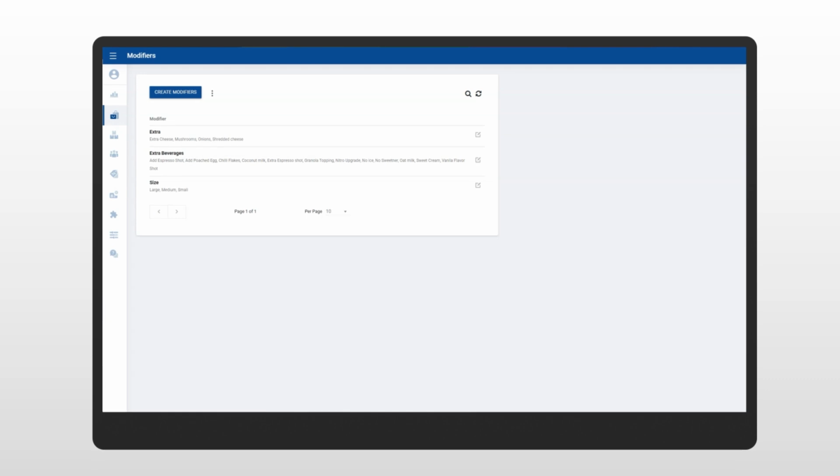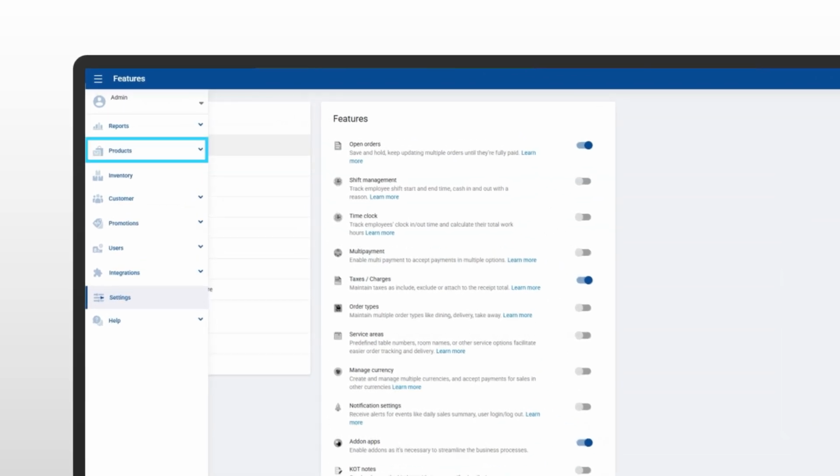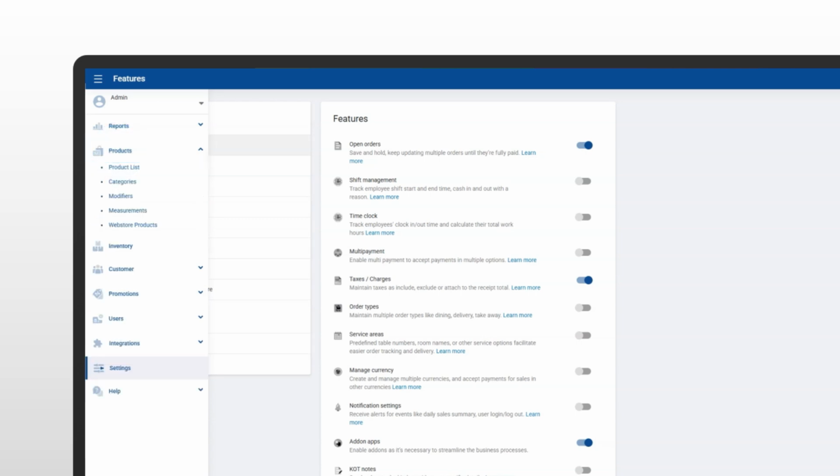Modifiers need to be set up in the back office before you can use them on the POS app. Here's how you create modifiers in the back office. Log into the SalesPlay back office and go to Product Modifiers.